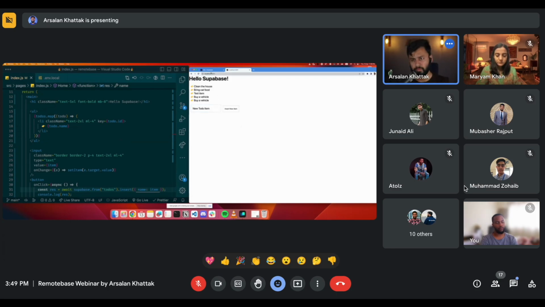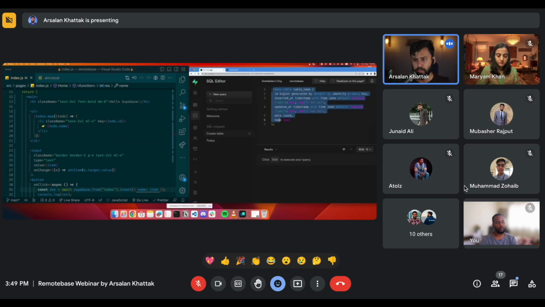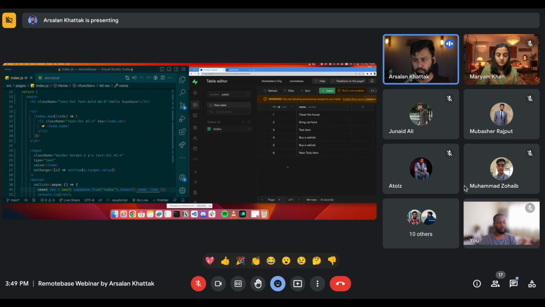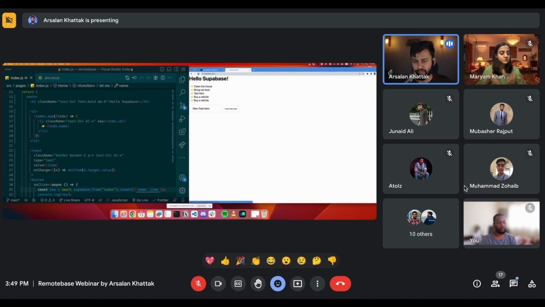Insert new item, and let's wait for it for a second, and then go back here, and then go to the table editor, and then go to the to-dos, and this might take a few seconds, and we have this here, new to-do item. Now, if I go back here and refresh the page, I can see new to-do item. So that is how it works.